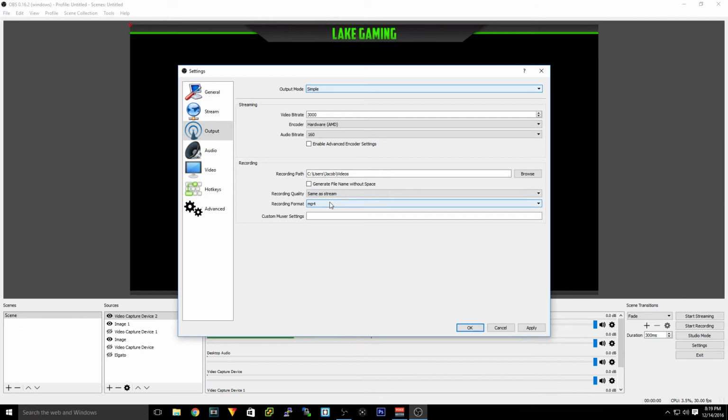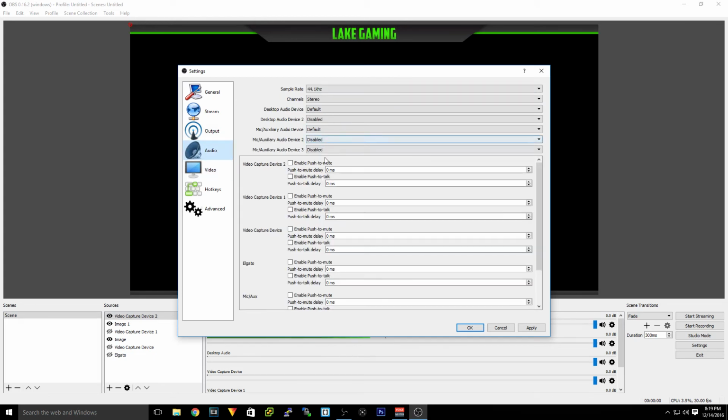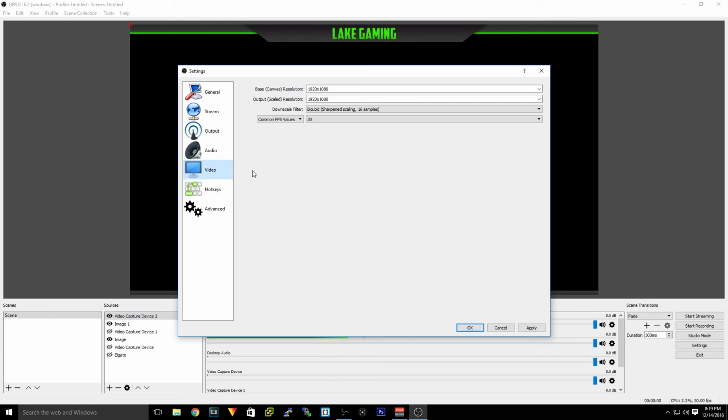The recording format, you can do right there. Choose whatever one you want. There's a few different ones, some older than others. Video bitrate, just choose whatever bitrate you would like. Audio, you don't really have to change anything here. If you want to delay the audio to match the Elgato, you can do that. It's about 300 milliseconds. You can choose your resolution here in video, how many FPS you'd like.